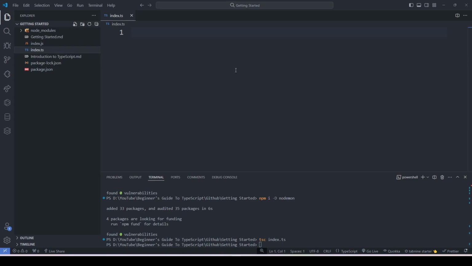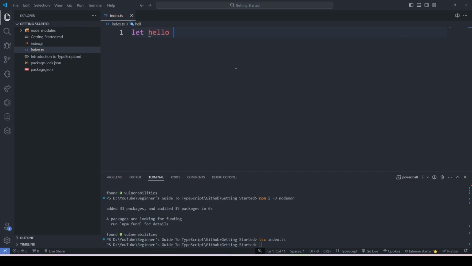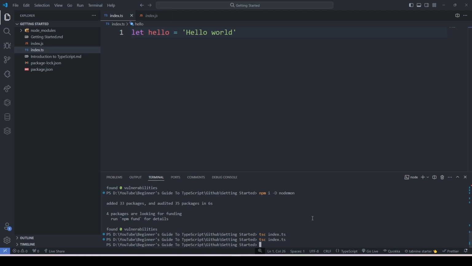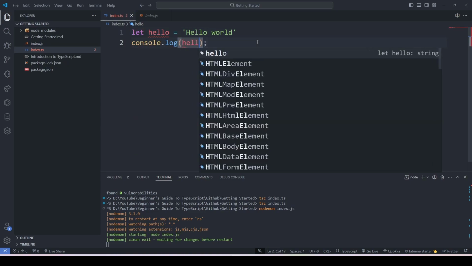Now, if I write something, let's just say, let hello, and I say hello world, and go to here, I can see nothing. But if I just write tsc index.ts, I will see that this JavaScript file has been created, has changed. And if I want to see that in my console, I can just write nodemon, then index.js here. Nodemon started. I need to console that as well. Console log hello.